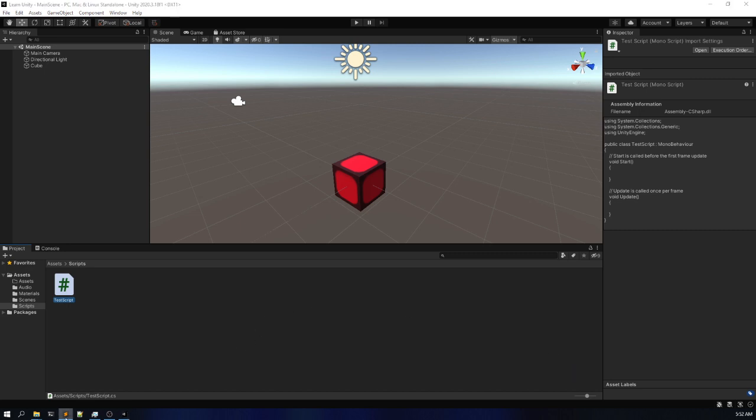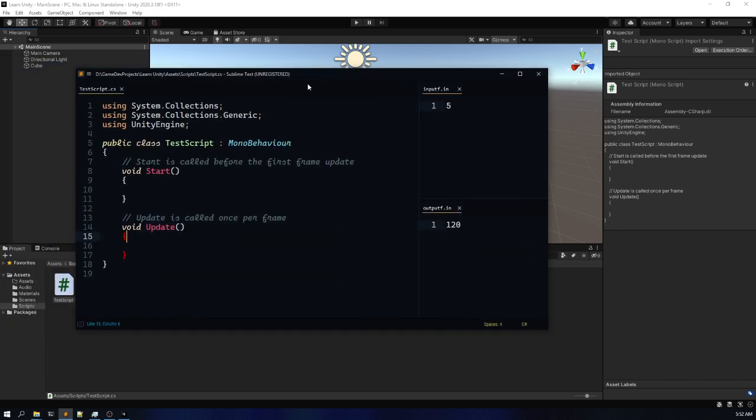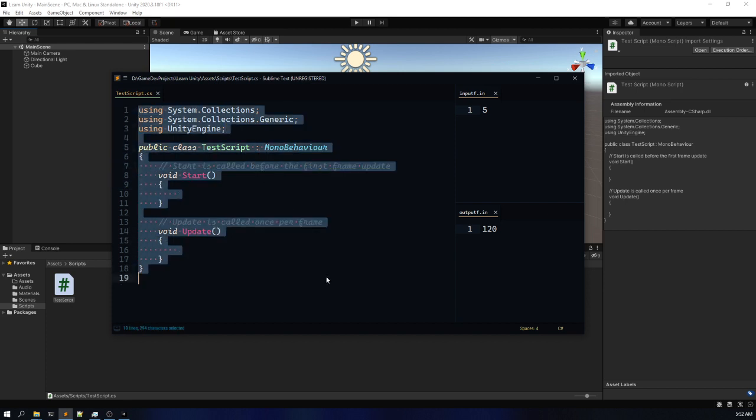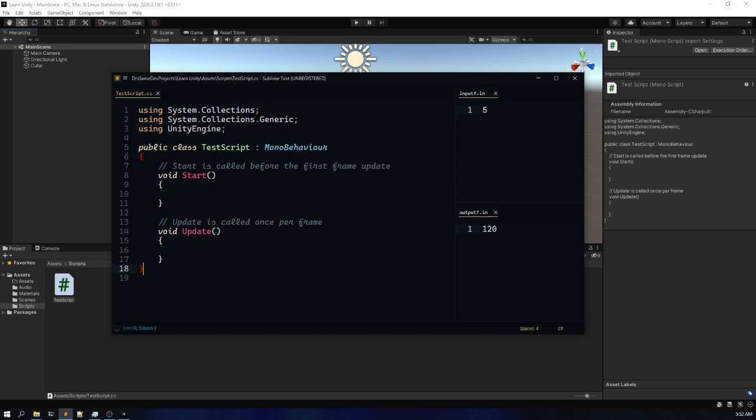Now I would be using my own text editor. I'm dragging and dropping it in here. Just wait. Yeah, now let me drag and drop it in here. Now see, don't look into these windows. I have set up my Sublime Text for competitive programming, so don't look into this. But let's understand what these are. Don't worry, I'll be explaining all these things: what is public class, what is void, what is using. I'll make you understand all these things.